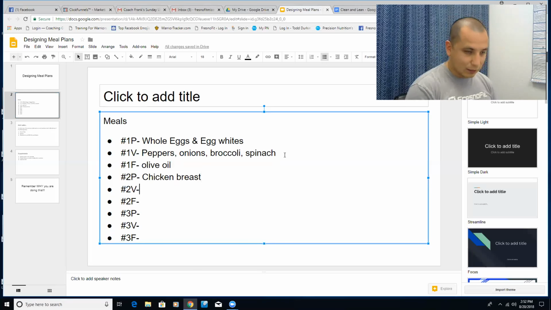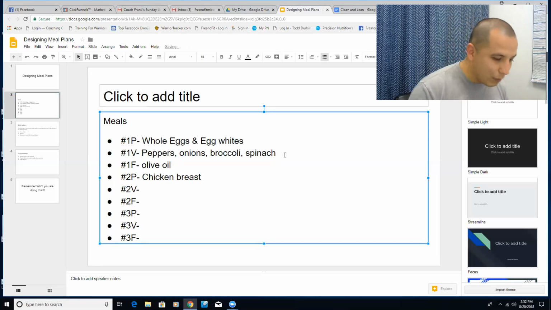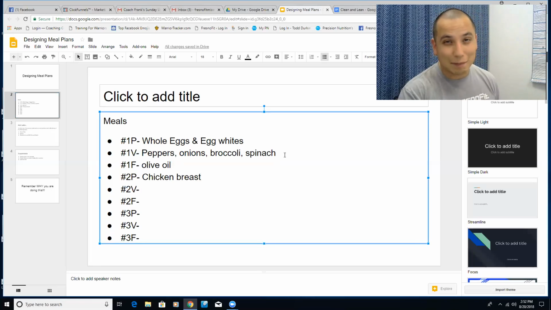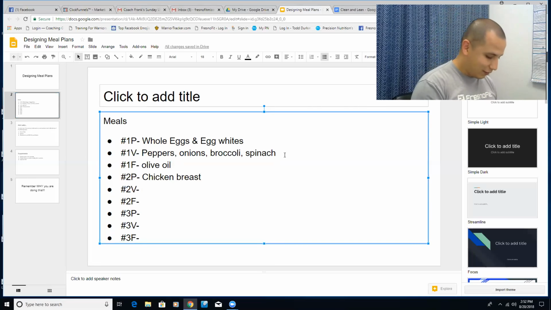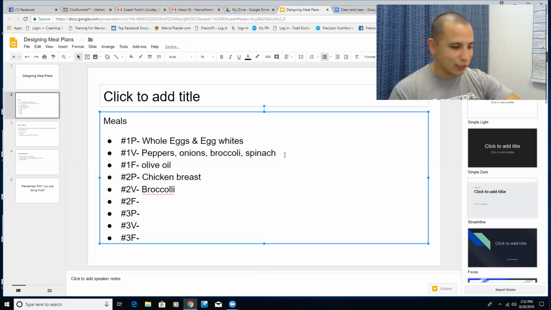Chicken breast, vegetables. If you don't know me or you don't know too much about me just yet, broccoli is my go-to vegetable. Elisa, you know, she tries to switch things up. Sometimes she'll buy asparagus. Sometimes I'll eat green beans. Not too often, but usually broccoli is pretty simple, pretty straightforward.